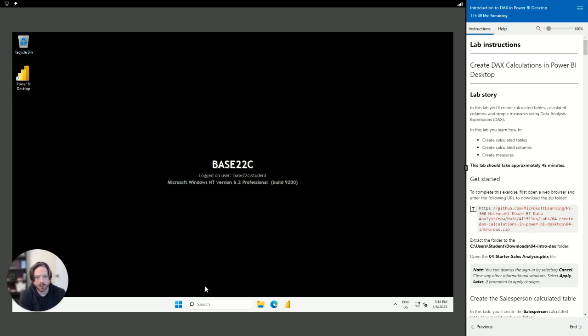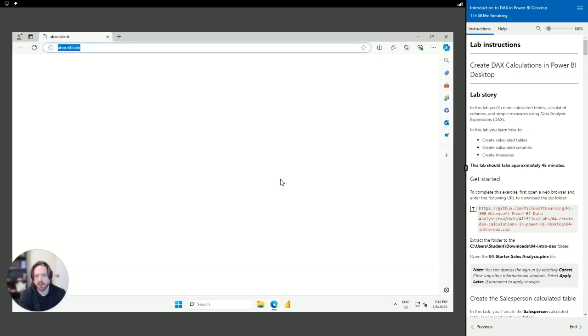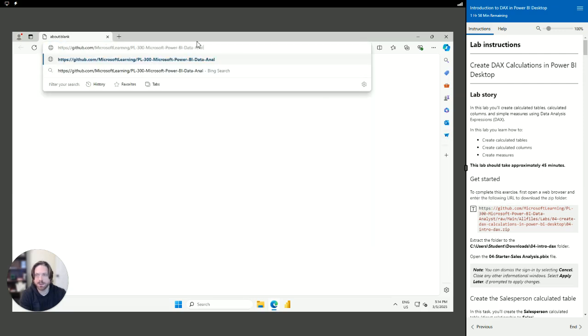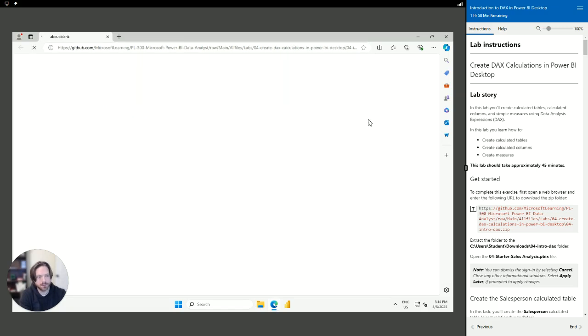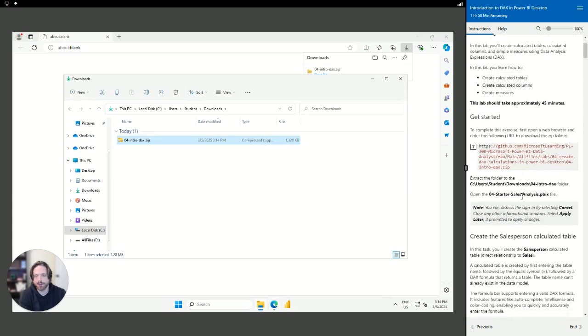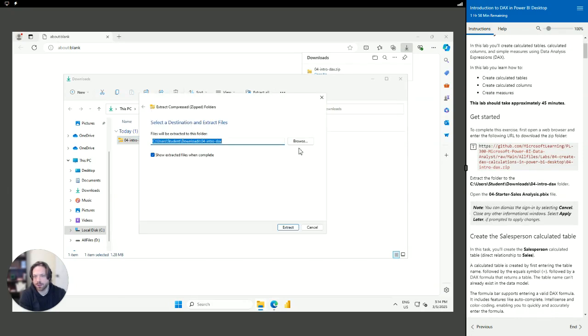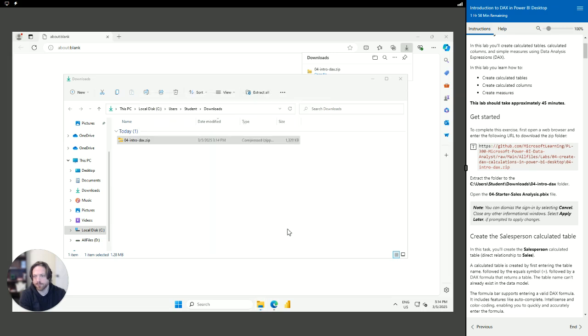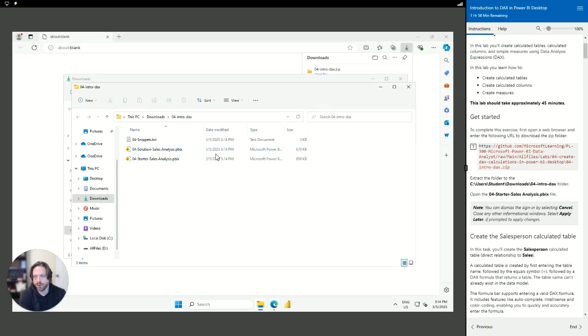So first thing we want to do is get the files. We open our browser and paste in the GitHub URL. That downloads the zip file. Go to the folder, right click, extract all, and put it in the downloads folder. Hooray, we got our download bits.